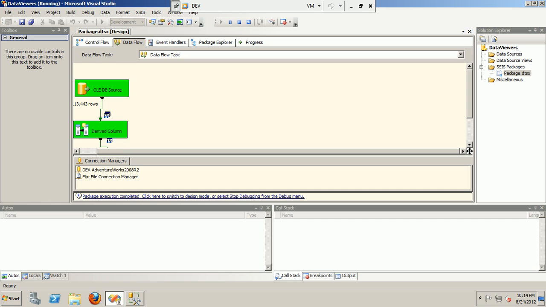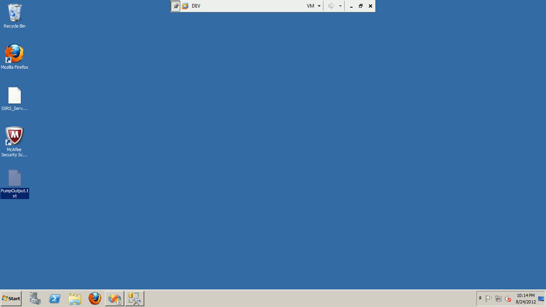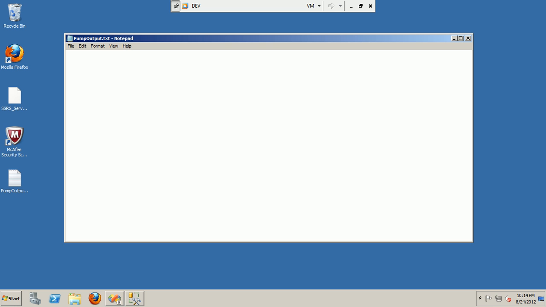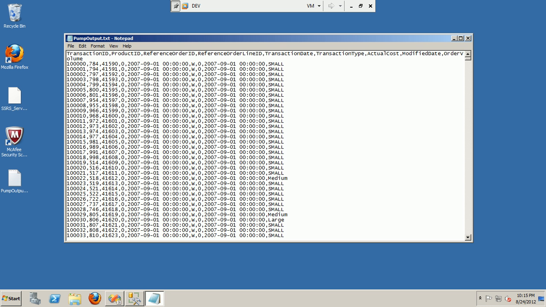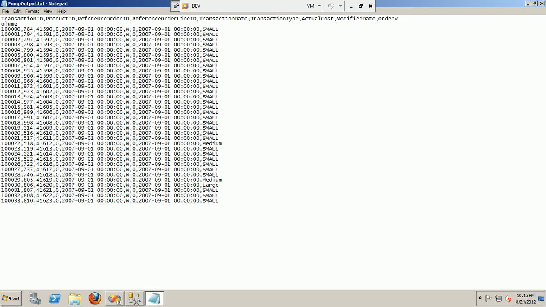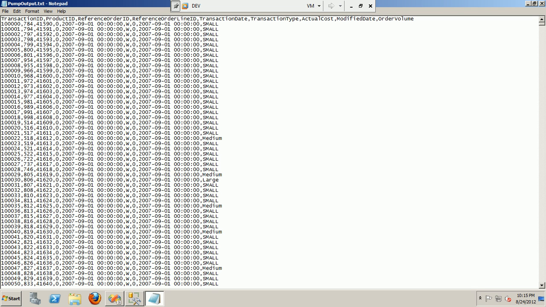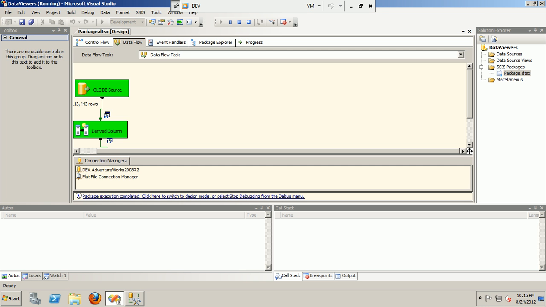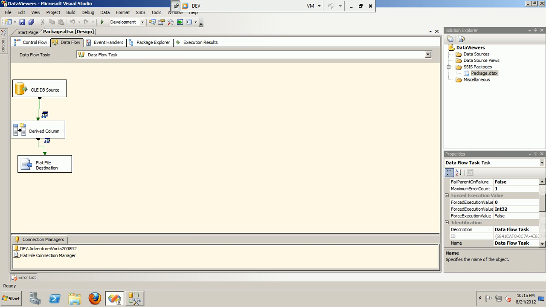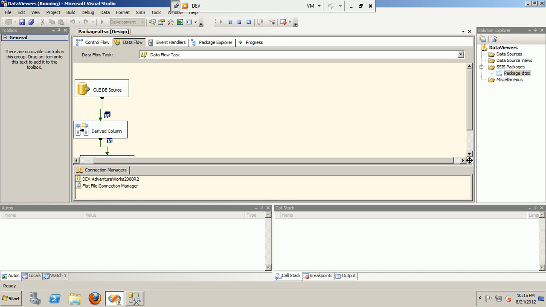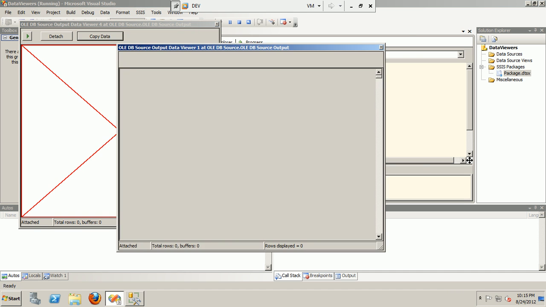If you look at our file, we do not have the quantity column mapped and populated. So if you just take a look at the pumped out file, you will find the derived column being populated. So let's just clean this once again and show you a very quick reminder of what we have done. We added a few data viewers, and we are trying to just see the data at runtime. A sample of data, not the complete data.